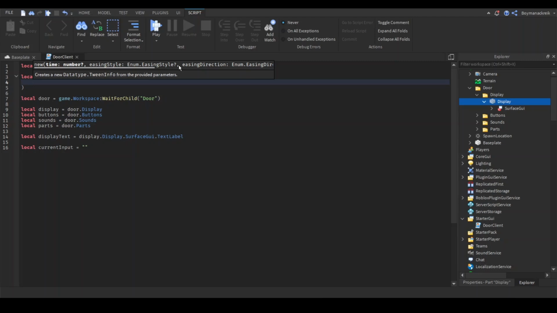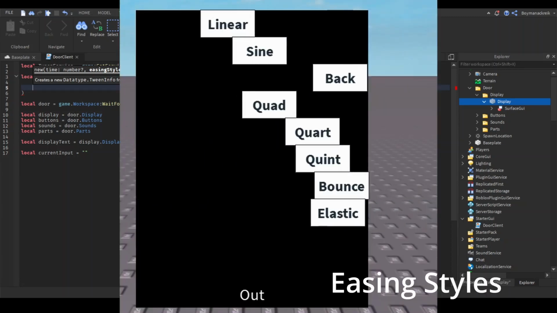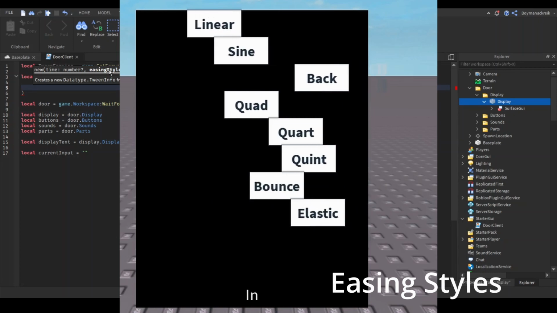So we can use 1 second for now. Easing style is basically the way it's going to open. You want it to bounce, or you want it to just go linear, straight with no bouncing or extra animations. I'm just going to show an image or a GIF of how the easing styles work.